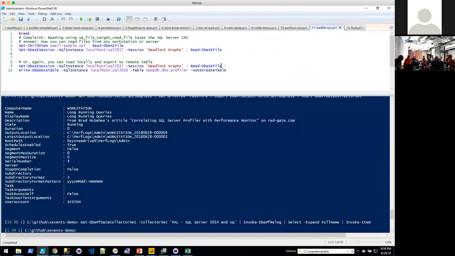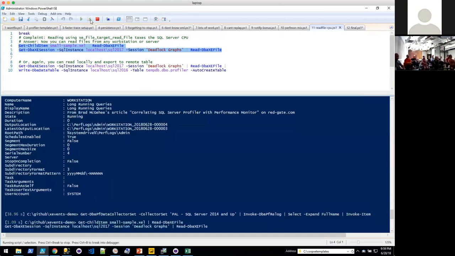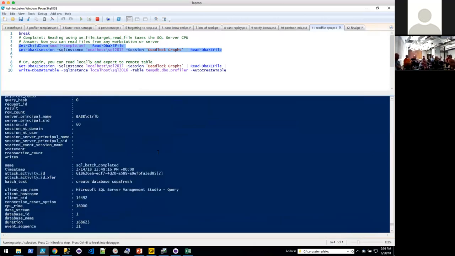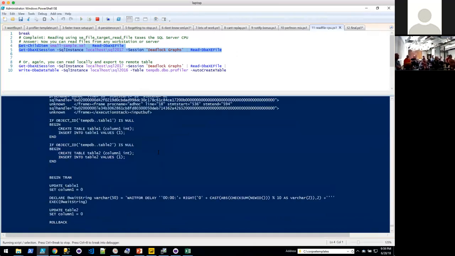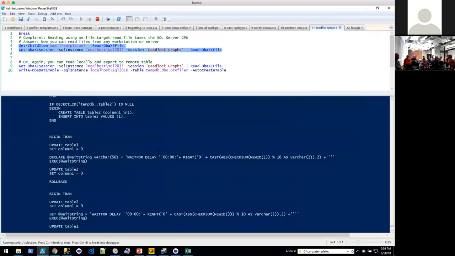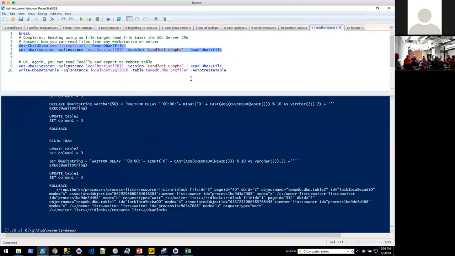And so finally, this is one of the final ones. Reading these files using the XE file target read file taxes the SQL Server CPU. But now you can read the files from any workstation or server. So what this does is it takes that workload off of the SQL Server and puts it on the workstation. So now, if this was a remote server, it's running on my workstation and it's using my CPU instead of the SQL Server CPU. Or again, you can read locally and export to that remote table.